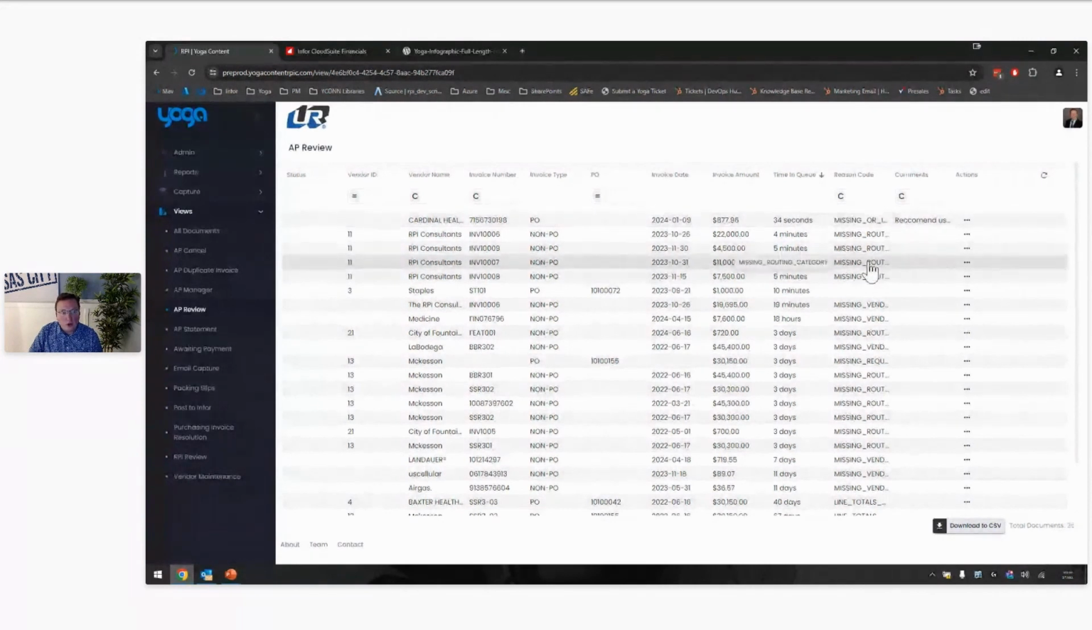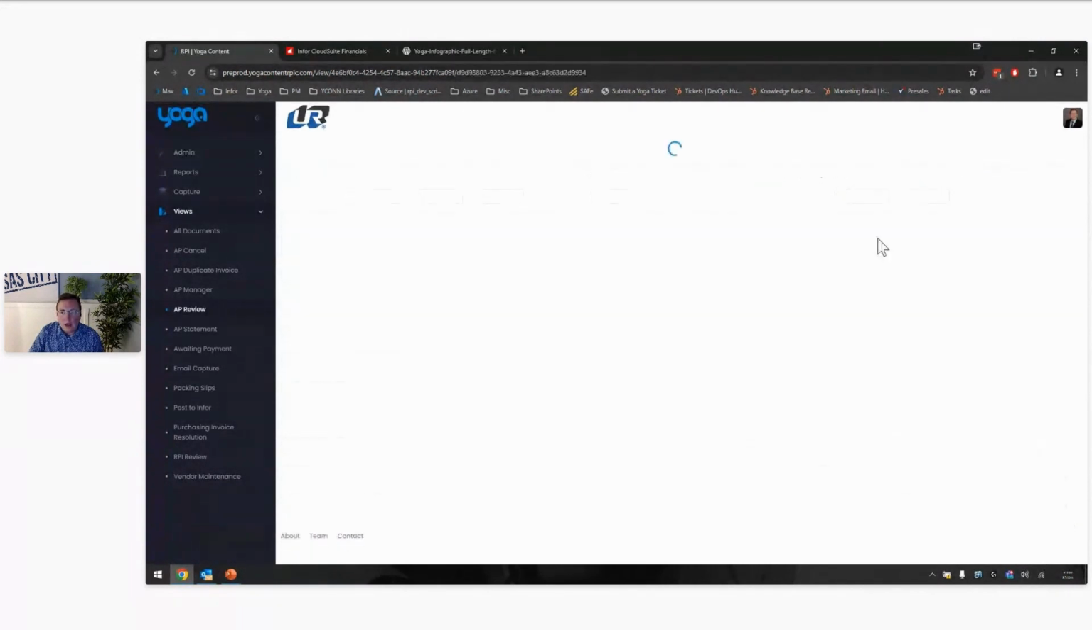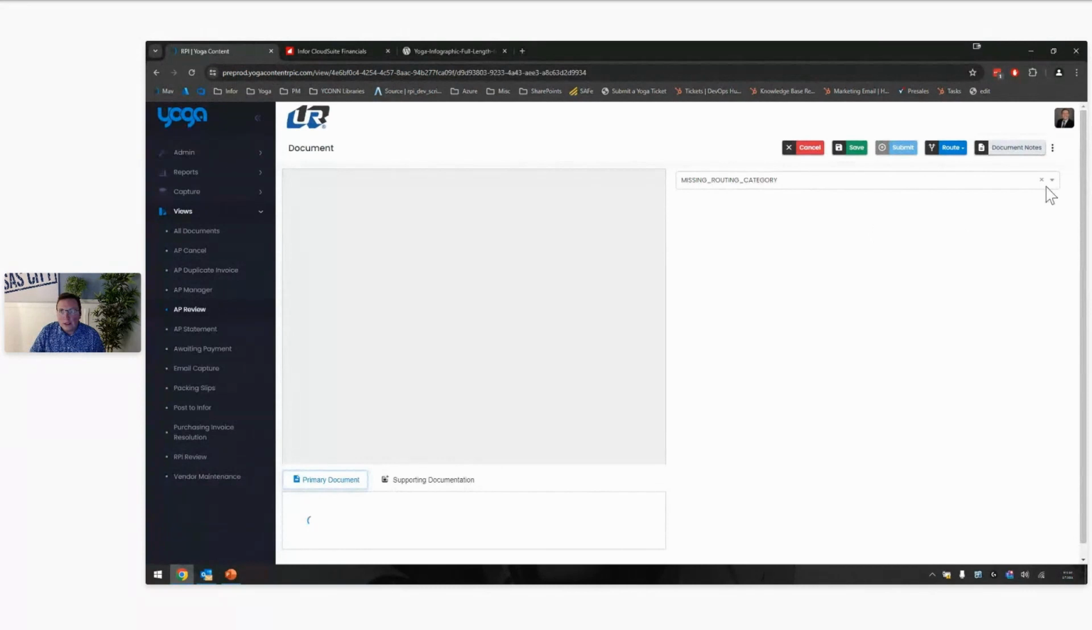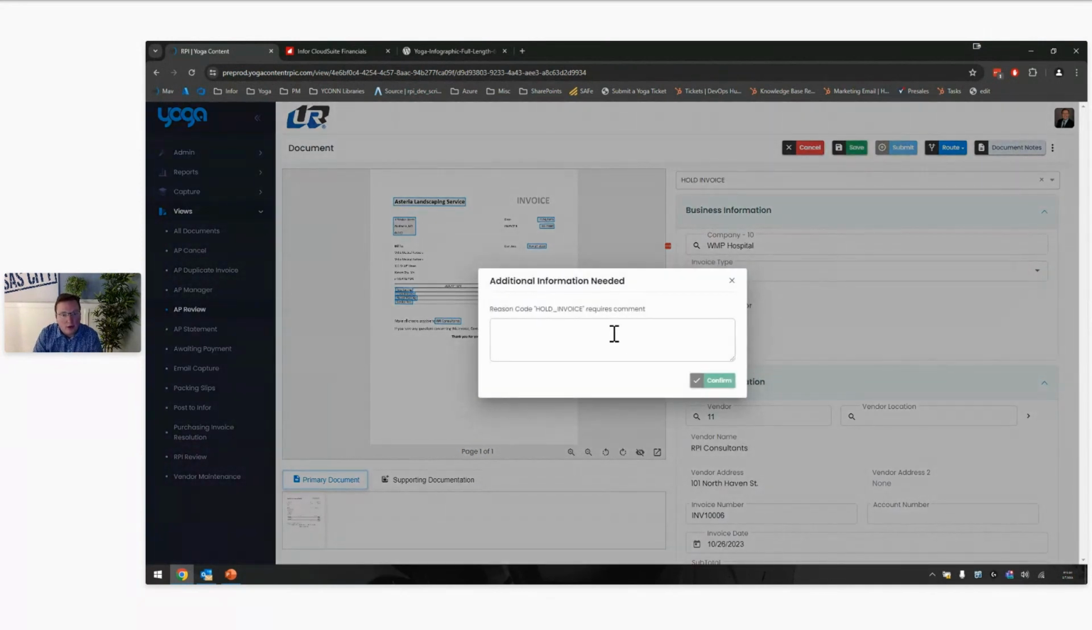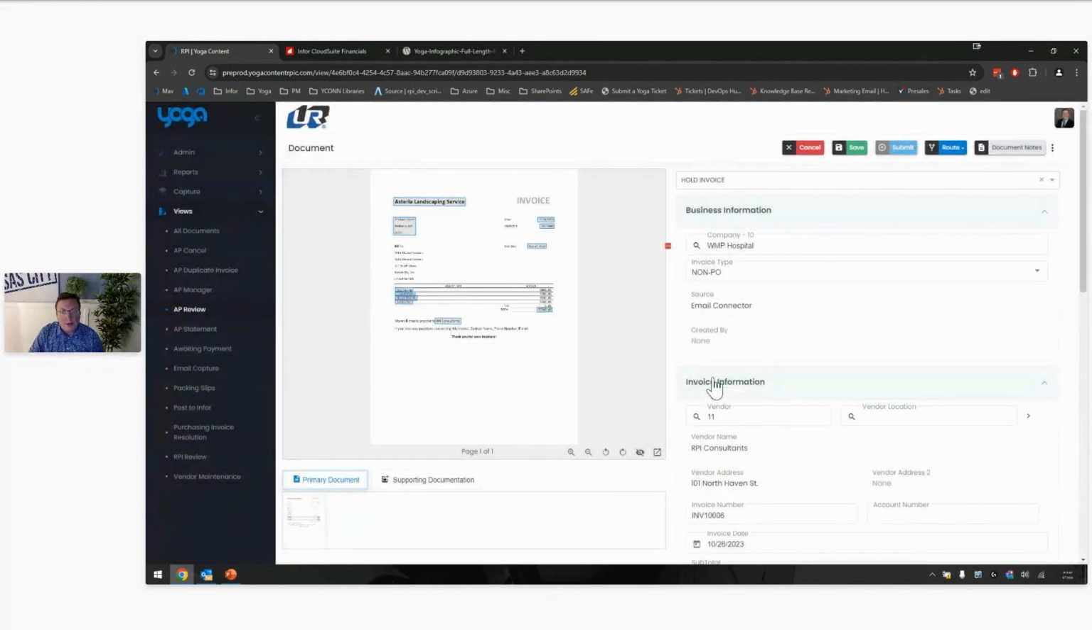We do have some other really cool things to show off as well. One other reason code that we've recently added is the new hold invoices. So if I click hold invoice and I click save, it will ask me to require a comment. So I'll say this invoice was not correctly sent by the vendor. I've asked for a new one. We can go ahead and click confirm with that.